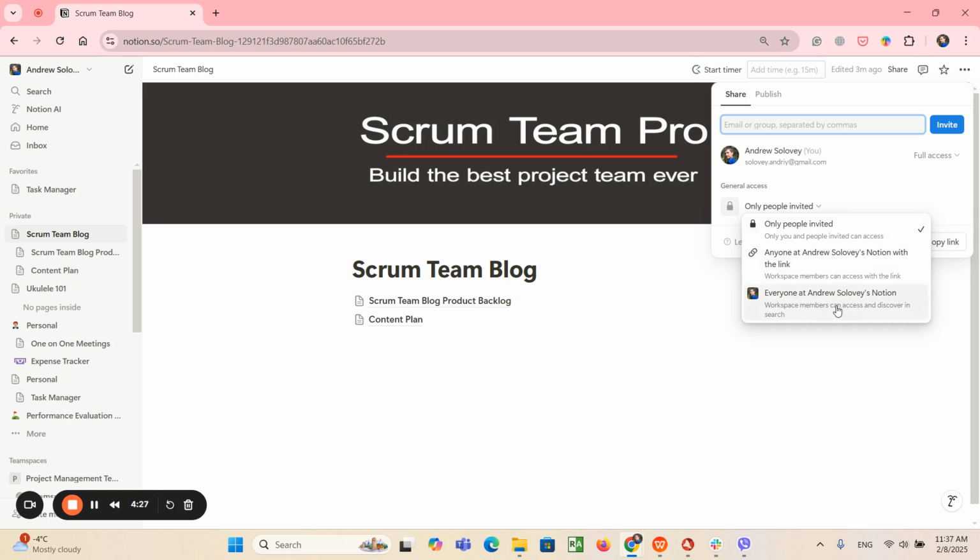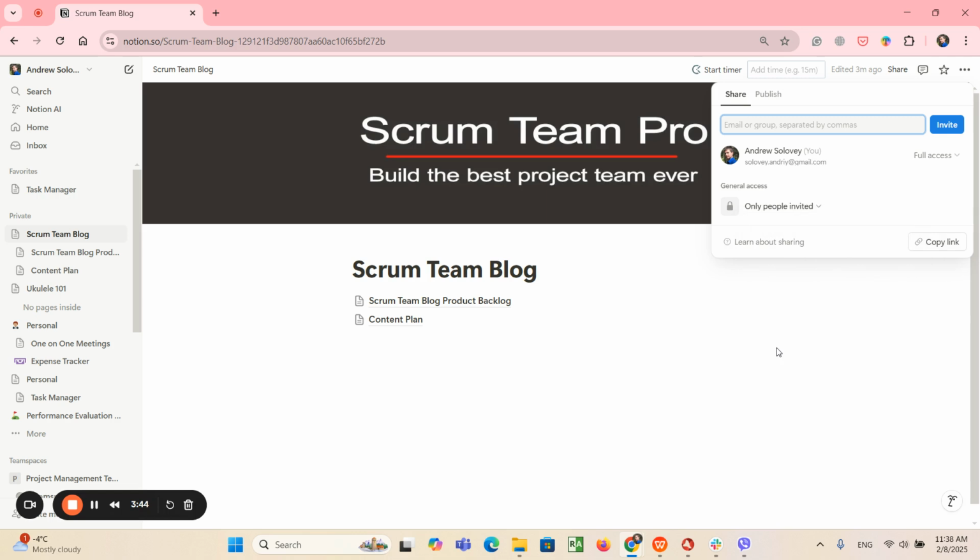First, two options. Overall, we can set up how the page is shared among those people who are in our Notion space. So you may set up that all workspace members can have access and discover and search the page. You may set up that only those that have the link inside your Notion space can access your page, and you can check this also, only people invited option. So this is regarding general access, but let's talk about specific cases.